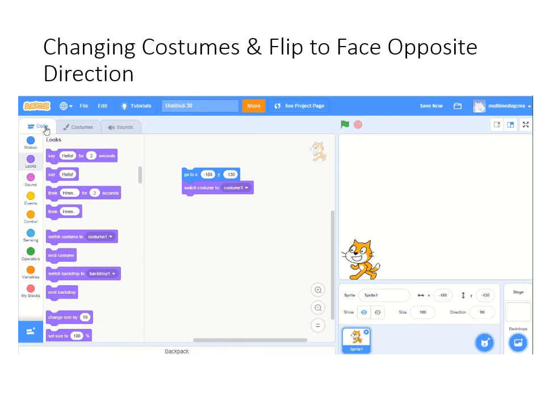And remember, costume changes are just a different way that that character looks. I'm going to go ahead and click on this set of code here so that it resets my cat to be facing the way that I want him to be facing.